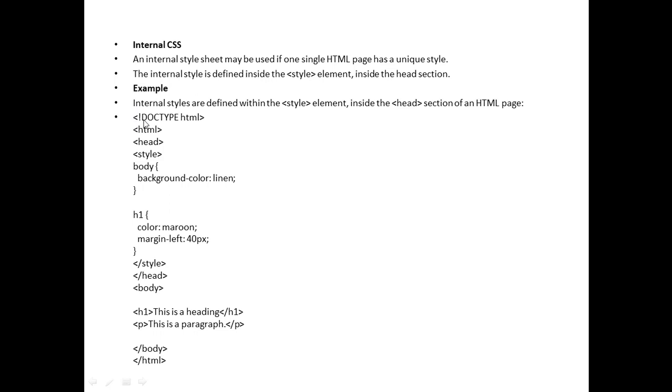You open a doctype HTML, head, and then you type style. Now you're trying to identify a style for the body. You specify the background color for the entire page, because you're specifying for the body, and it is linen, and then you close it. Another HTML element that you want to style is H1: open curly brackets, color maroon, margin-left 40 pixels, then you close it.